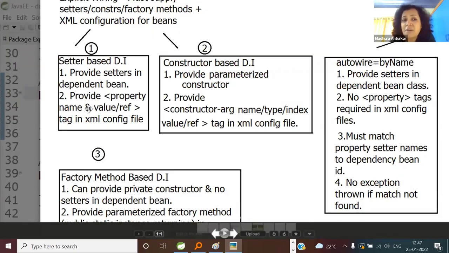And which was the tag here to supply to tell it is setter based DI? Property tag. Property tag is replaced by a constructor argument tag. See the name, constructor argument. Naturally, it is quite clear to the container that this is the way to call the parameterized constructor. And again, you can supply the name of what? Name of the constructor argument.